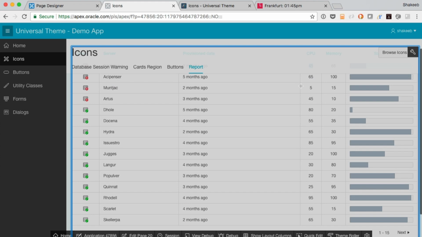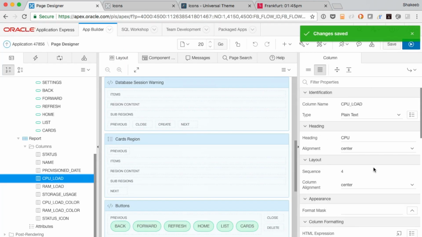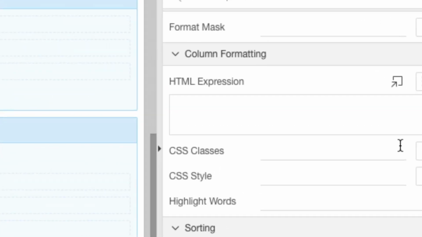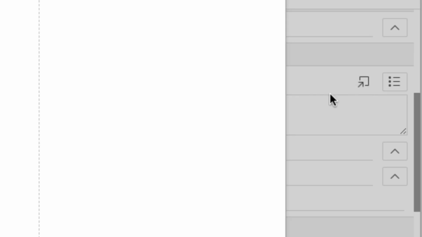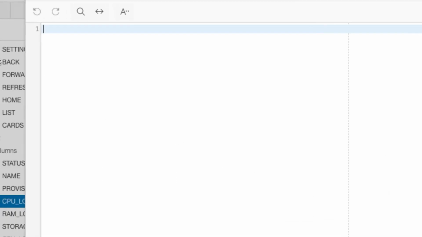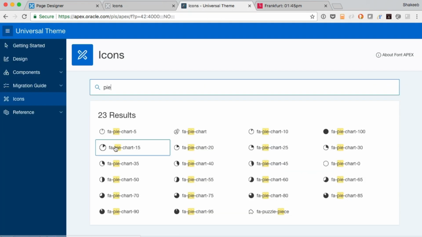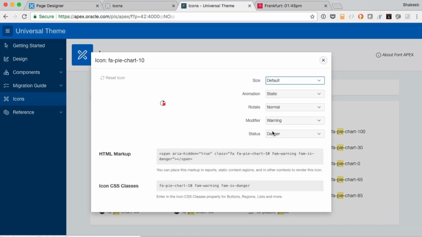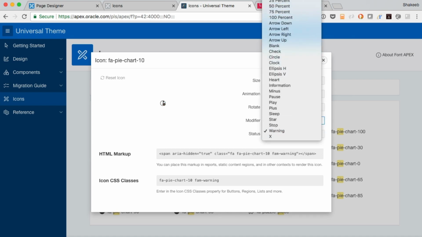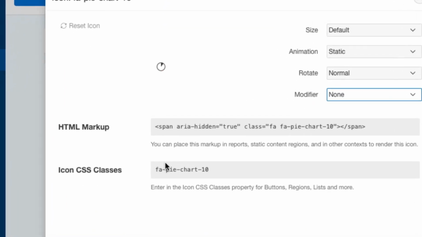I'm just going to go modify this column really quickly. Let's modify the CPU. And on the right side, under the HTML expression property, let's just open this up. And I'll type in the value I'll copy. Actually, let's go back to the sample app. Click on pie chart here. I don't need to have any of these modifiers or anything. Sorry, let me just clear those out.